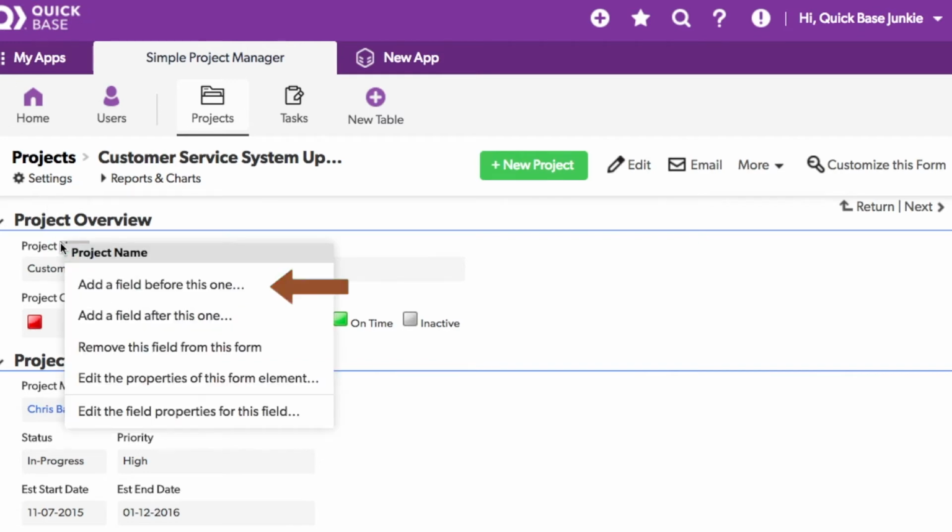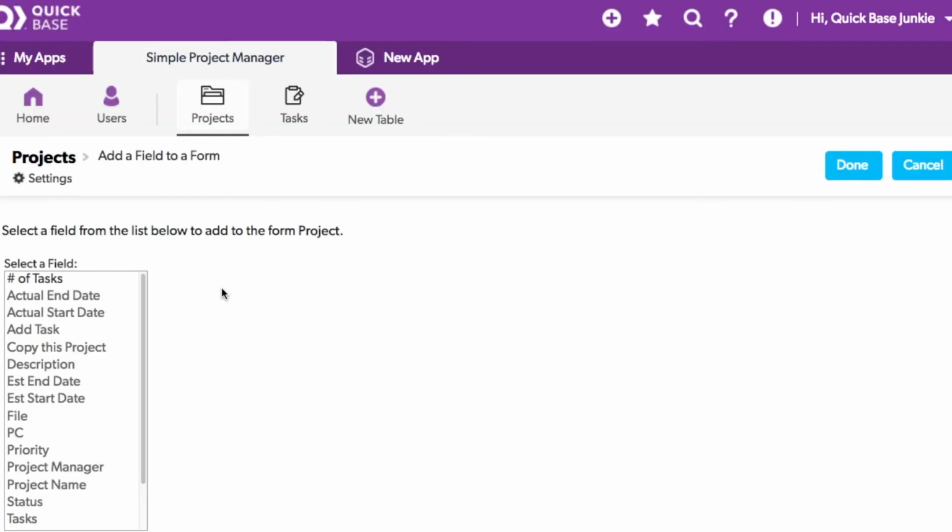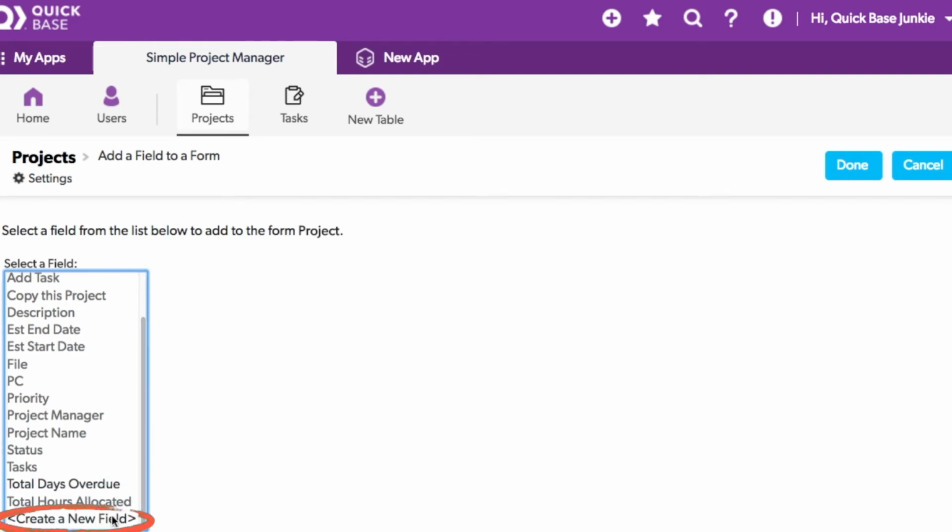Here you can see that I can add a field before or after this one, or remove the field I've selected from the form. For now, I'll choose Add a Field Before This One. Here there is a list of fields I can choose from that are currently existing, or if I scroll to the bottom, I can create a new field.